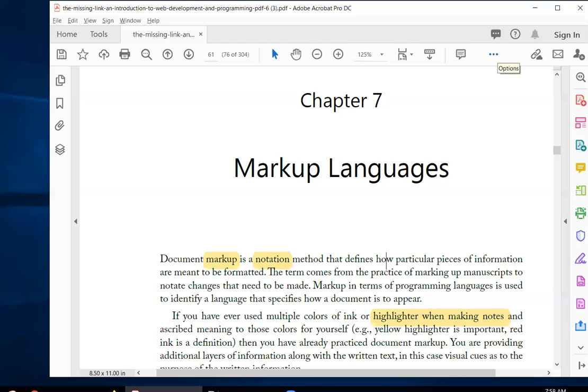We'll cover chapter 7, markup languages. I do know that some of you have already taken or are taking programming languages right now, but if you think about HTML, it's really not considered a programming language. It is a markup language.